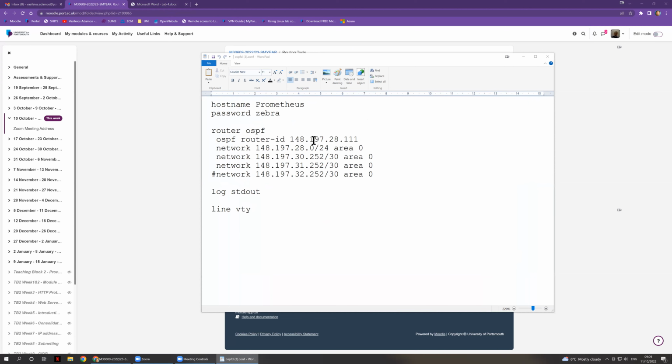So in our case, this example was created for my computer. Okay, so I am working on 148.197.28.111. So this is the IP address of my ENS33 network card on Prometheus itself. So this is my bridge to the outside world. I then have the networks that are directly connected onto the network cards that are involved in routing. So if you remember from zebra.conf from before, we had ENS33, which takes me to subnet 28, and we had VMnet 0 and VMnet 1. So VMnet 0 is my network 30, and VMnet 1 is my network 31.